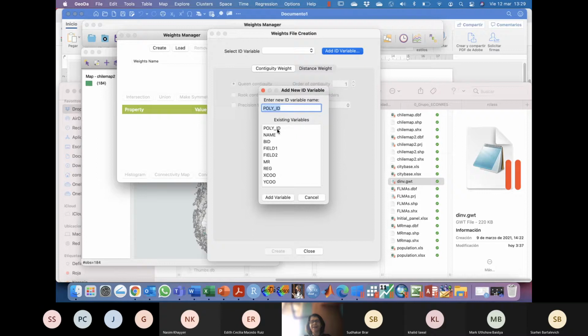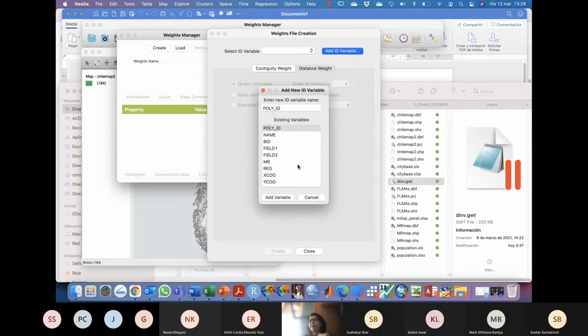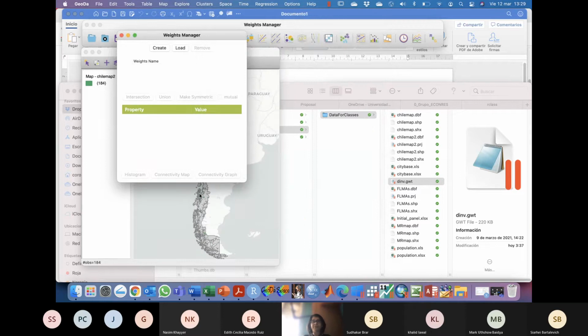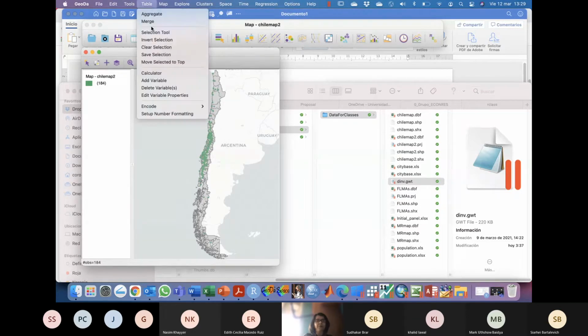It says that I have an existing variable. Well, perhaps I can overwrite. I don't know. No, it gives you an error. No, I cannot add a new one. Well, you can change the name, or you can look at it. Oh, what is happening? Why this poly ID? Because maybe the format is not the correct format for an ID. Let's go to Table and see.